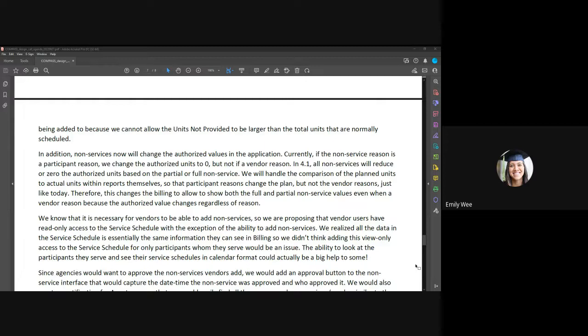Before, only participant ones would change the plan of care, basically because they decided they didn't need the service or it was their reason, versus if it was a vendor that just didn't show up, the participant was still expecting 4, then that was supposed to still show.